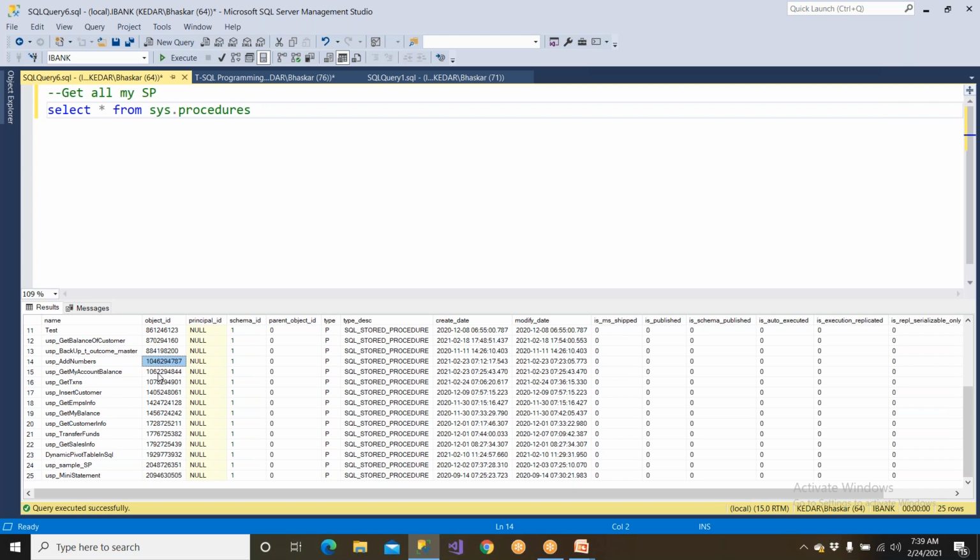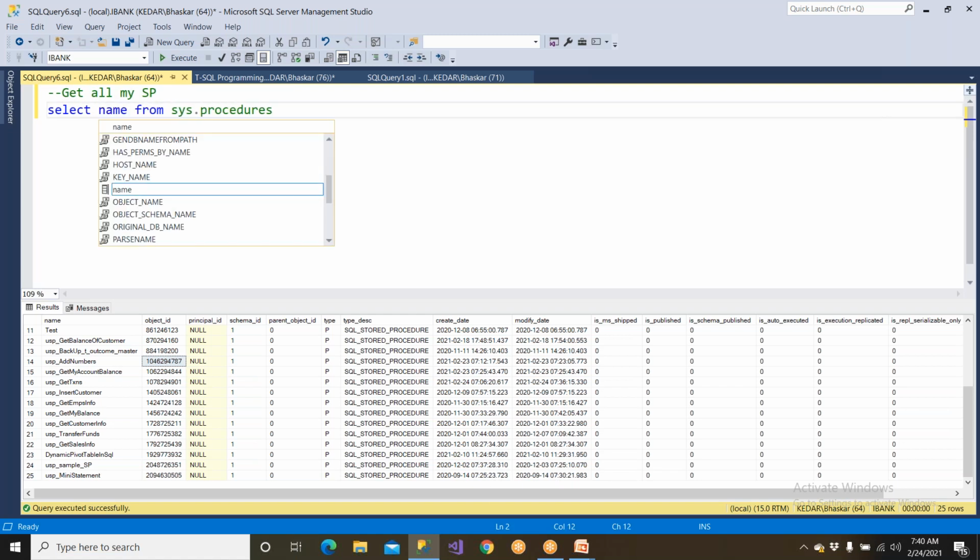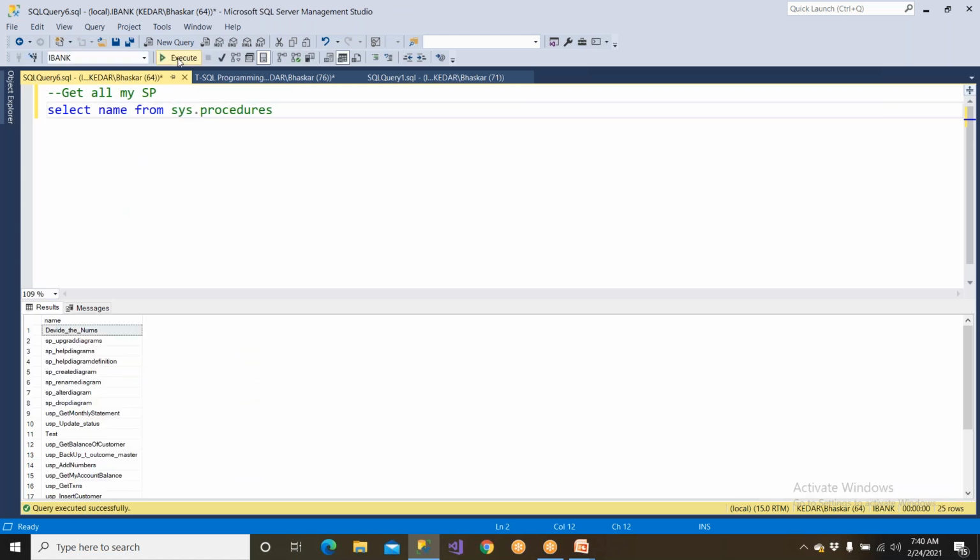Every table has an id, every man has an id, every room has an id, every building has an id. Like that, every table has an id, every stored procedure has an id. The id is a unique number or a primary key. This is called an object id. Clear? So these are user defined stored procedures. If you want to know stored proc names, you can say like this, this is the stored proc name.